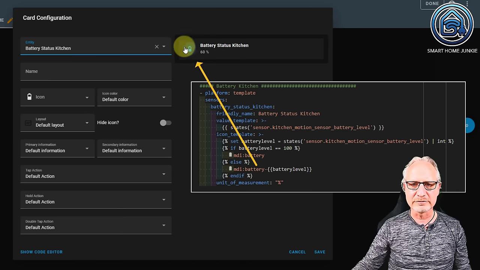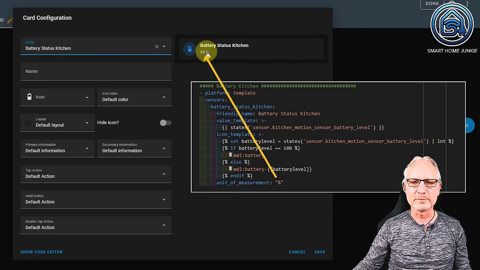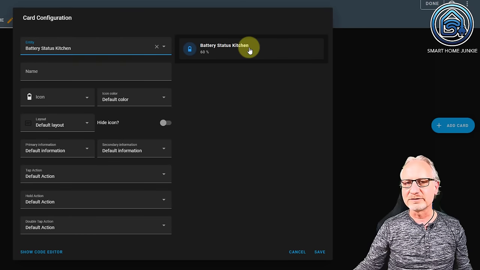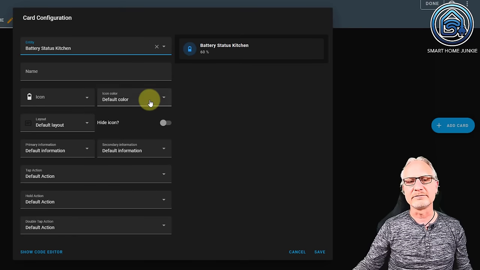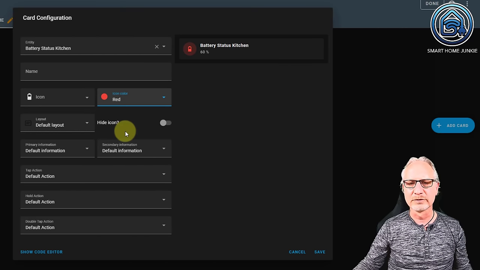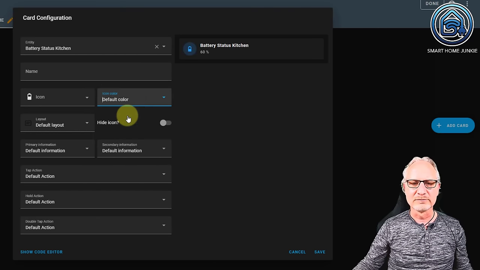It's the 60% icon. It shows 60%. It shows the title. But the only thing that we cannot do is that we can show a color based on the percentage. And I really would like to have that. I can only choose one color. And that's not really what I want. I want to have more flexibility. So I'm going to save this anyway.